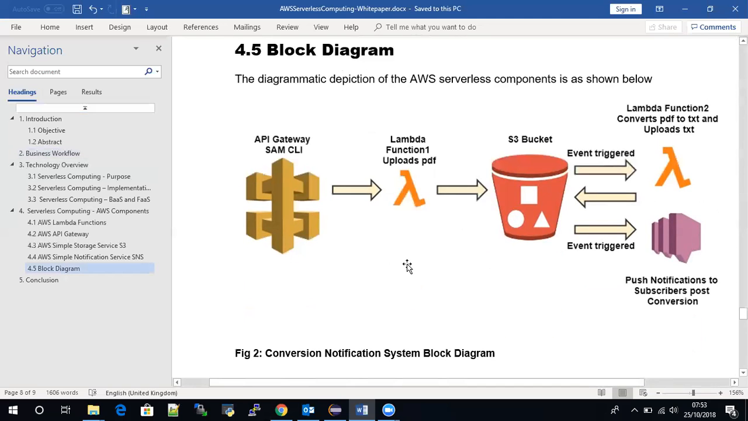This is a diagrammatic depiction of the AWS serverless components that will be used to implement the business use case. We have the AWS API Gateway, from where the call begins. For the demo, a user initiates the PDF files upload by simply invoking the REST endpoint of the Lambda function that performs the storage operation. This invocation is done via the API Gateway.